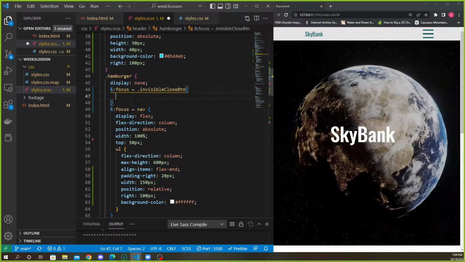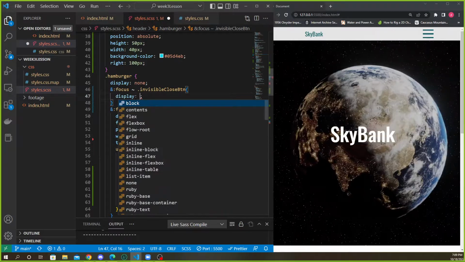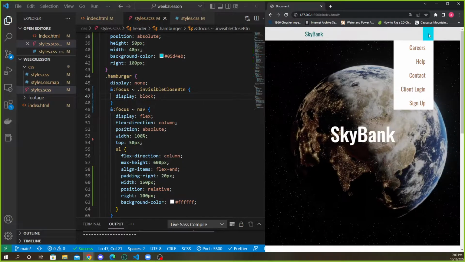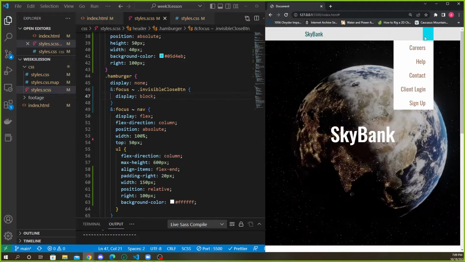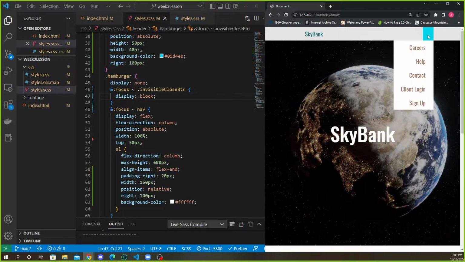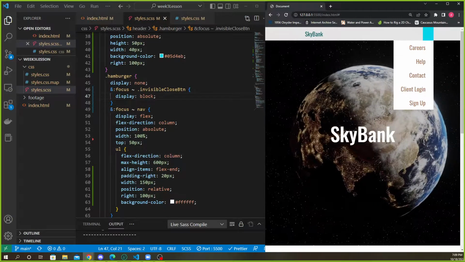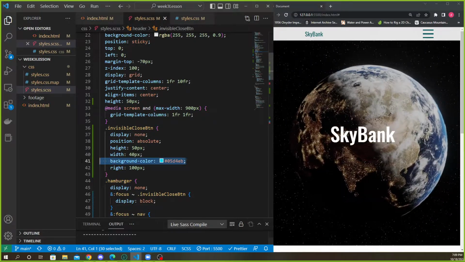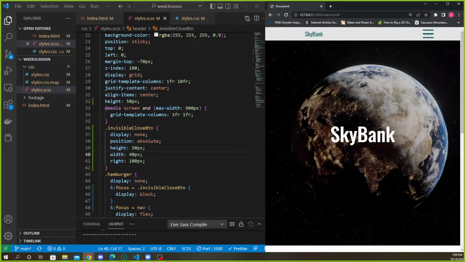So when we focus on that, I want the invisible close button to have display block. So to come back basically. So it's not there now, but when I click the hamburger, it comes back. I click it again, I can close the menu because I'm actually clicking the invisible button, which is not invisible at the moment, but it will be if I just get rid of the background color that I put on it. So now we can click this to close it, unlike before.